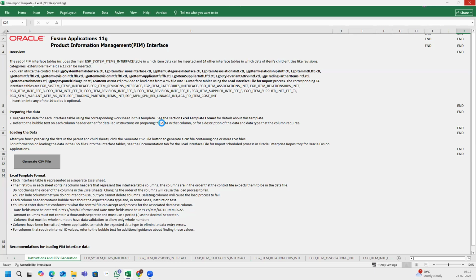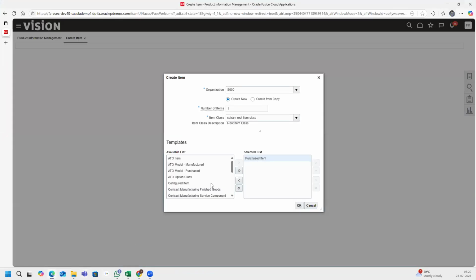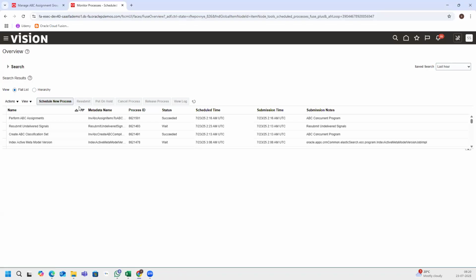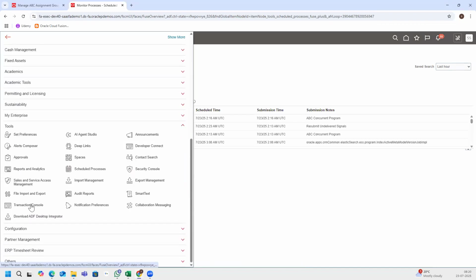So this is what you called FBDI. Next, we need to install ADFDI. ADFDI means, I'll explain that also because it is taking time. Okay. ADFDI means Application Development Framework Desktop Integrator. For that we need to install a software, which is automatically available in the application itself. If you click on, you all need to install that. So go to Tools. Here we have Download ADF Desktop Integrator. This is called ADFDI. Okay.